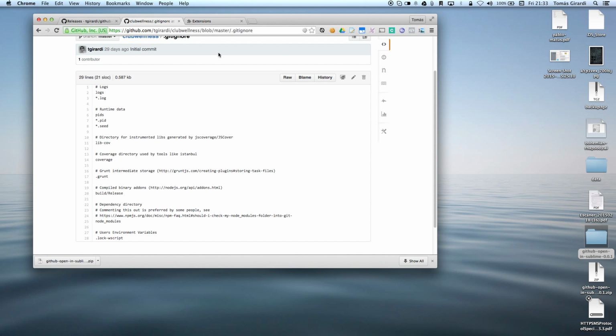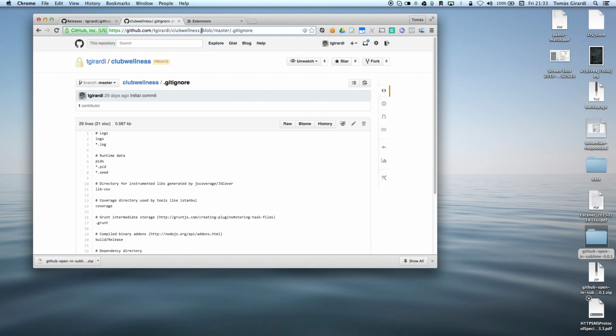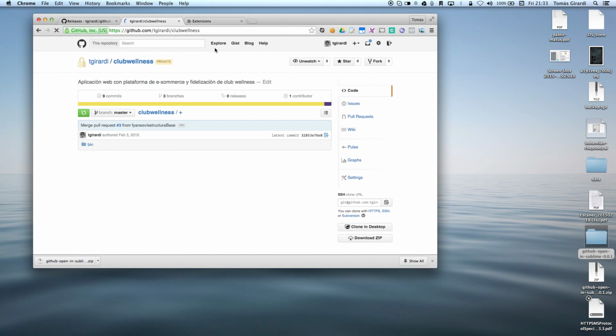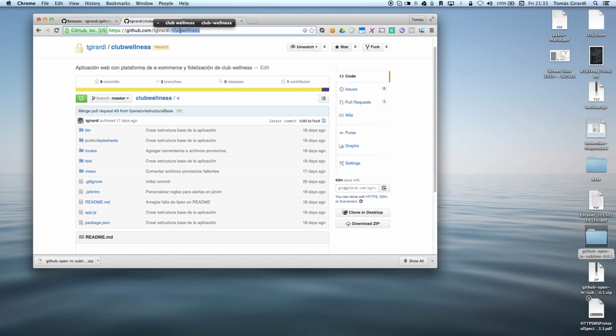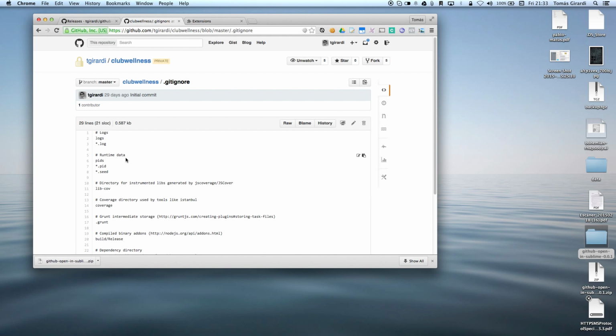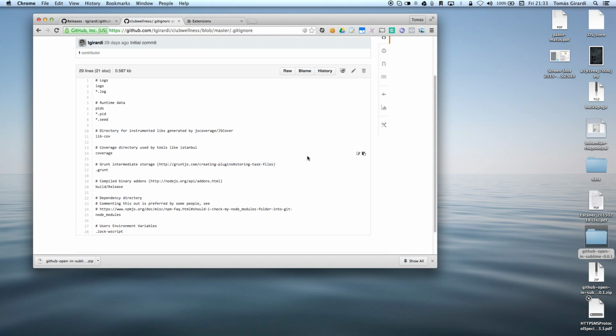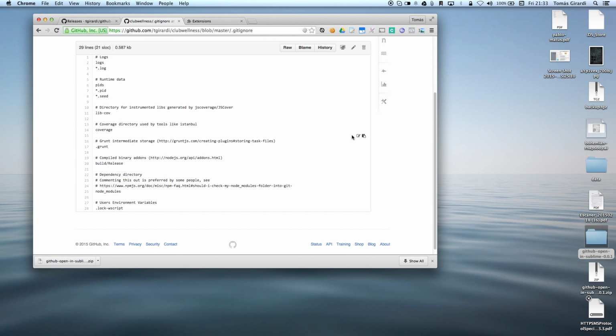Hi, let's first take a quick look at what this Chrome extension can do. I have just opened a repository that I have on my GitHub account, and I will go to a certain file that is inside of that repository. And notice those two buttons that have appeared on the right side of every line in this file.